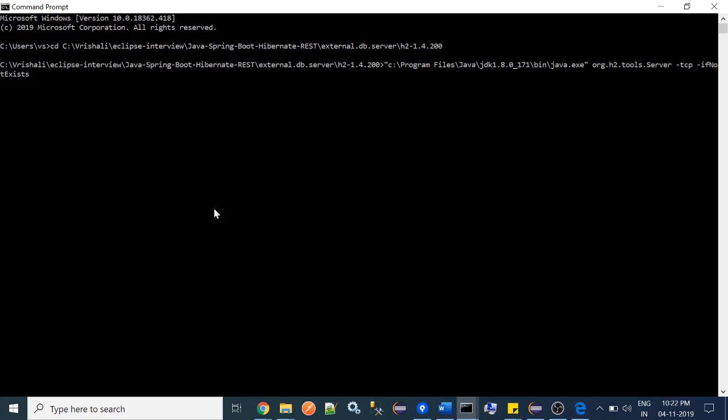use the Java command, the Java tool available in the bin directory, Java executable, and pass the parameter to it org.h2.tools.server where the main method is located, and we will pass the parameter -tcp indicating that we are only going to connect over the TCP protocol. There are numerous other ways in which the server can be connected to. Presently we are using only TCP, and hyphen if not exists. So the database will get created if it is not existent.